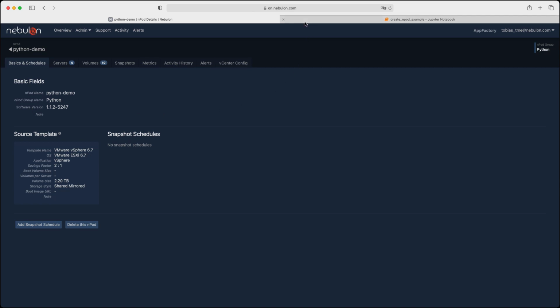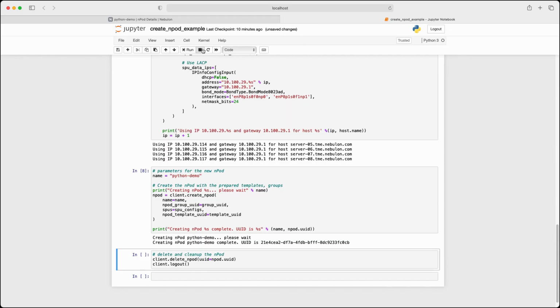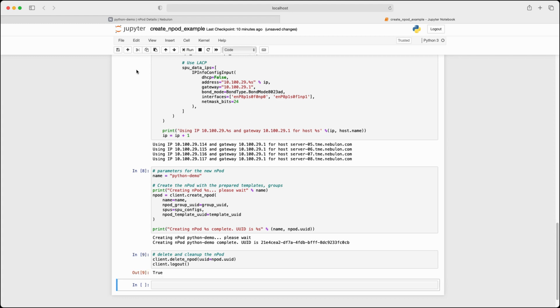Of course, we can also clean up the environment and delete the npod via code. There are a lot more features available in the API and the Python module, so have a look at the full documentation and the full module on GitHub.